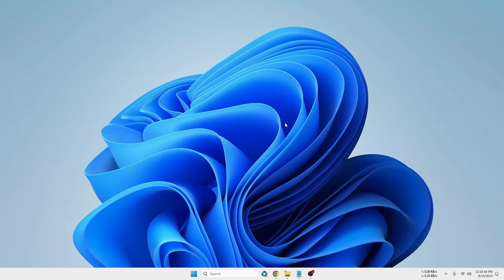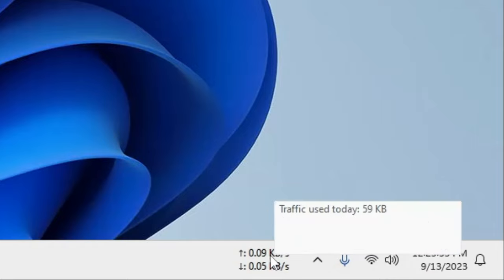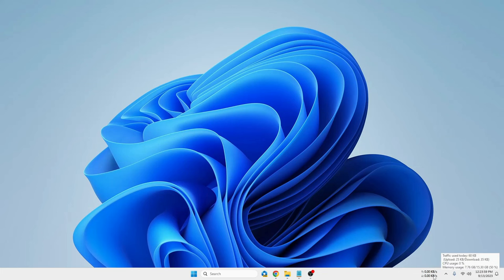Welcome back everyone. In this video I will be explaining how to show the internet speed bar at the right hand corner of the Windows 11 or Windows 10 taskbar. This will help you monitor and track the internet speed that you're getting while browsing or doing any kind of work on any kind of application.